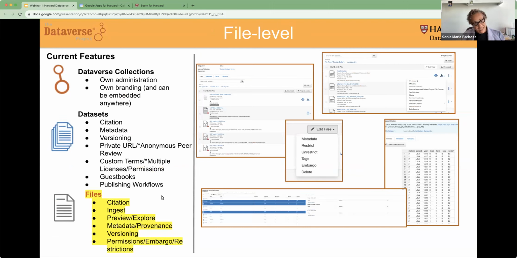When you have tabular data files, then you're going to get things like the ability to preview the file, explore the file. You're going to get, in the case of Harvard Dataverse, we do offer the ability for file level DOIs. There's metadata, provenance, versioning of files, permissions, embargo, and restrictions. And so I'm showing you the capabilities.